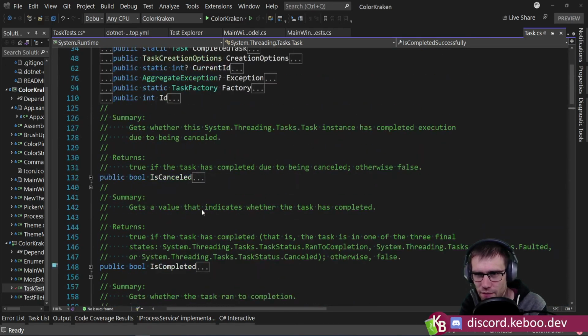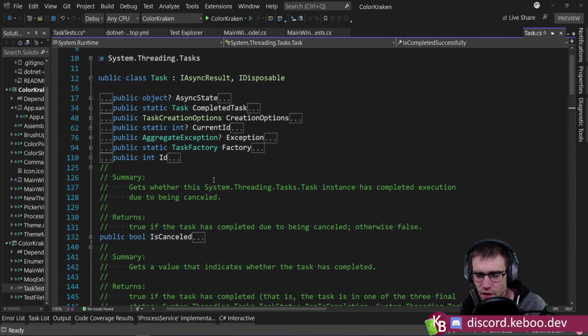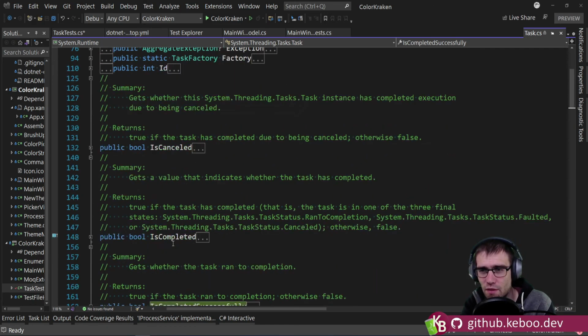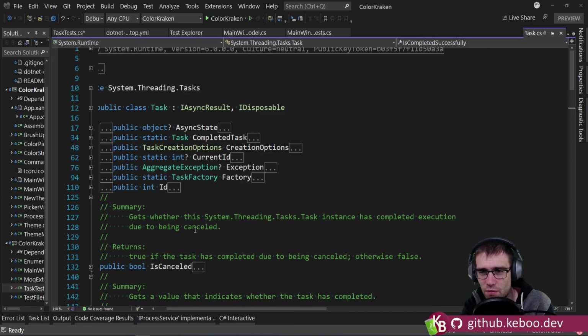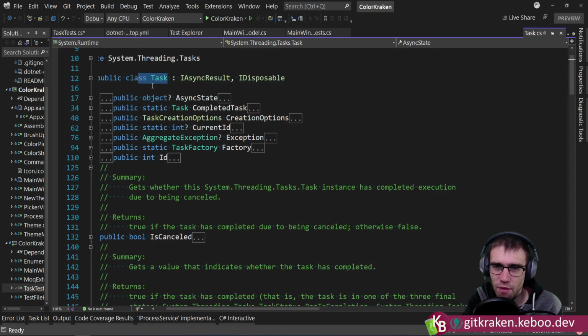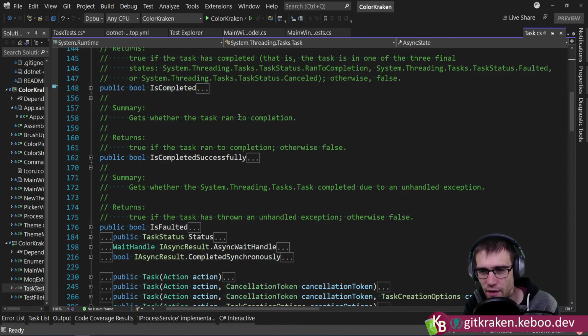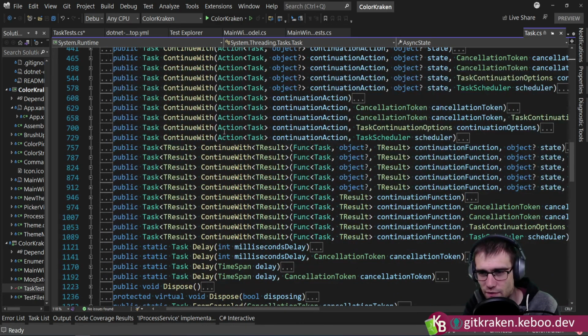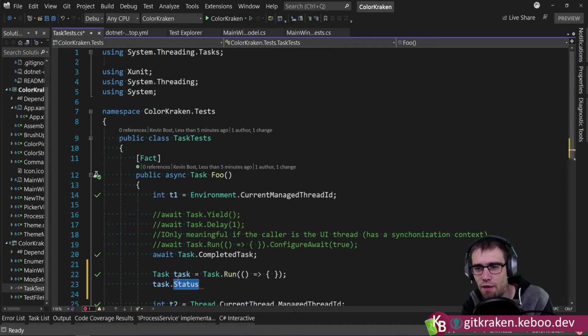And I believe, don't quote me on this, if you call .Result on the end of it, I believe that throws if it completed by cancellation or with a fault. I'm pretty sure .Result throws in those cases. I could be wrong though. In this case, I'm looking at the non-generic Task, so I don't have a .Result because this is the void equivalent.